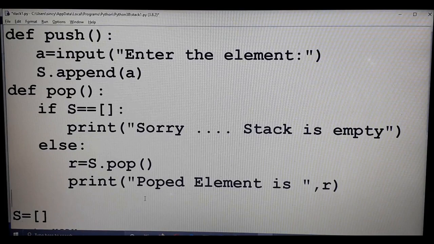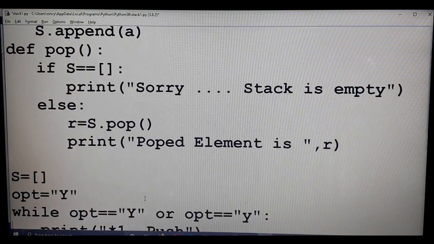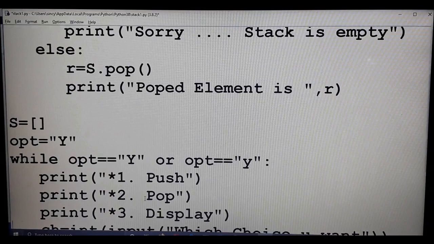So that is all about your pop function. That is also a user defined function. Push means you are accepting the element and inserting it into the stack. Pop means you are removing an element. By using the pop method of the list, you can remove an element from the stack. And the third choice, what is the third choice? Third choice is display. Display means you have to display the content of the list. Yesterday I told you, when you display, you have to display it from top to bottom, not bottom to top. That means the last element must be displayed first. Last in, first out order. That means the last inserted element must be displayed first.